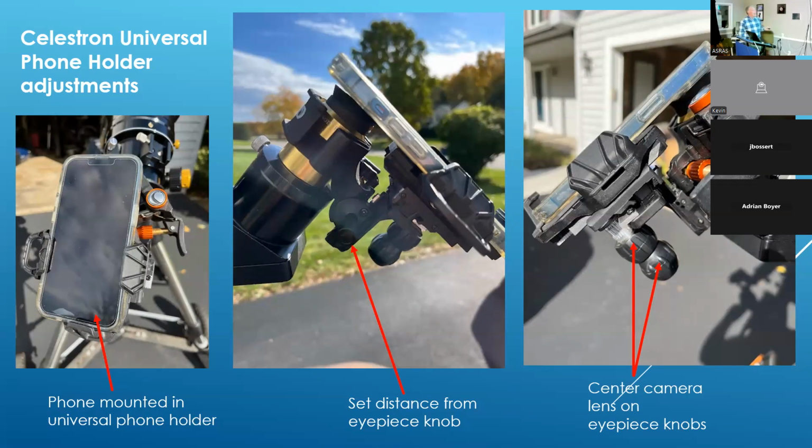It really is very handy. I think there are other models from other companies. I found this really convenient for putting your phone right where it needs to be, because if you're off just a little bit, you'll see the image go away. You really have to be centered on there.